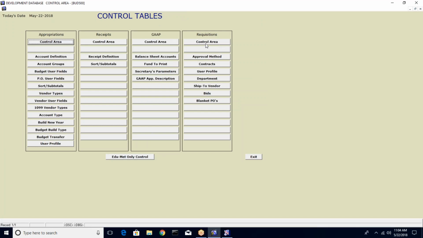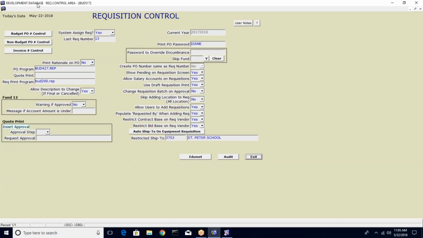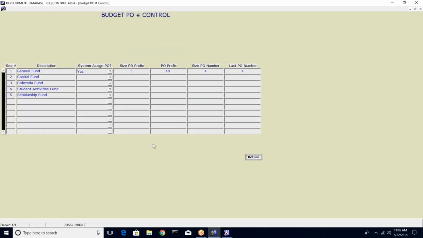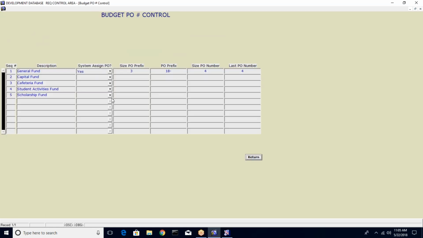Under the requisition control area, that's where you would define your new payroll PO, your new PO prefix. So we have what your PO prefix is and the number of digits it's going to have in the PO. So we've got your budget PO control, and the system is going to add. I don't think we have any left that are still doing it manually.